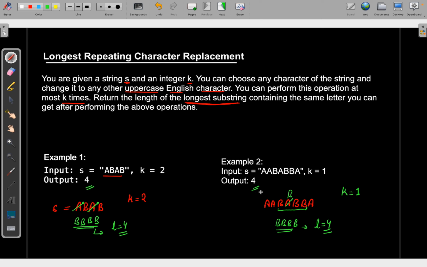Okay. So you can check it, like if you are changing any other character except this one, right? Not this one. If you change any other character, you won't get the longest. Suppose you are changing this one, right? So this is A, right? So again, the maximum length is here, that is 3. Okay, not 4. So this is the only case where we get the maximum size of the substring containing the same letter.